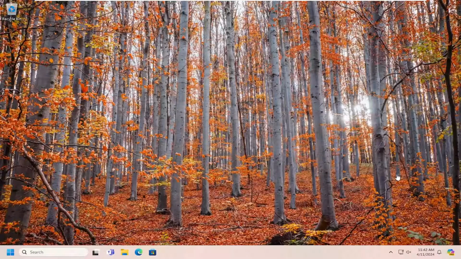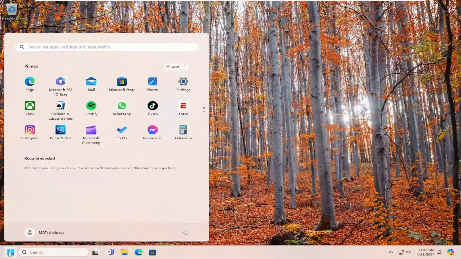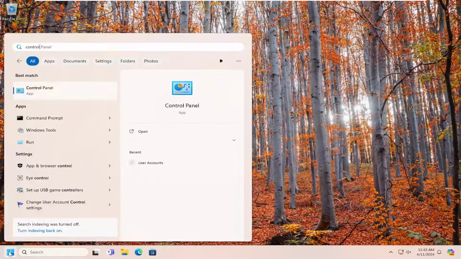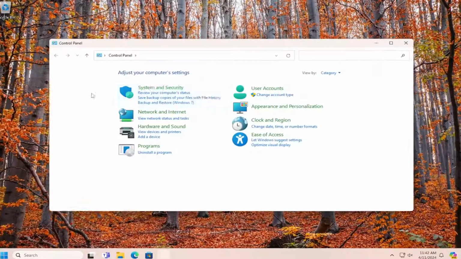And then hopefully at this point your issue has been resolved. If you're still having a problem, something else we can explore would be to open up the search menu and type in control panel. Best result should come back with control panel. Go ahead and open that up.